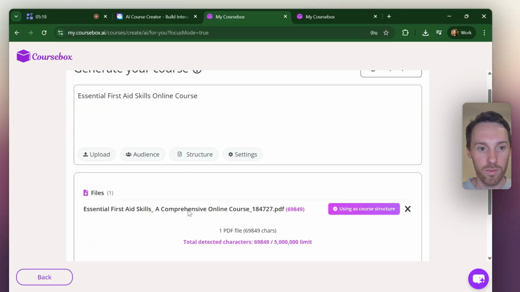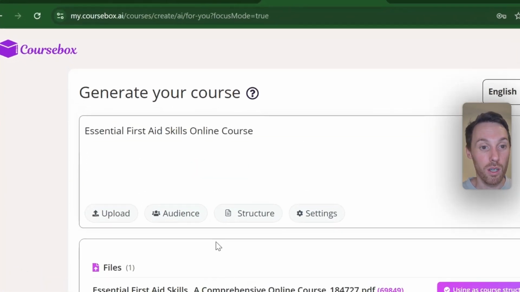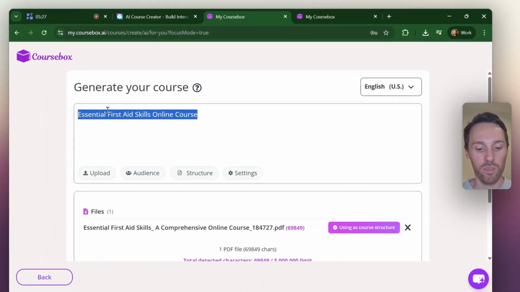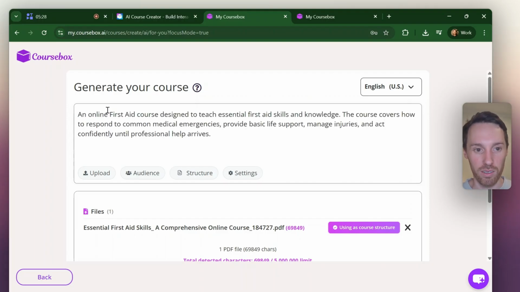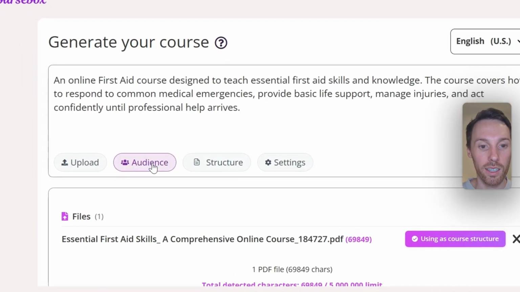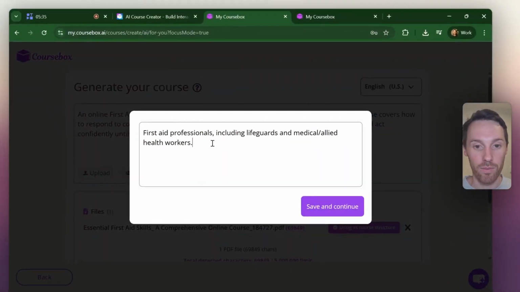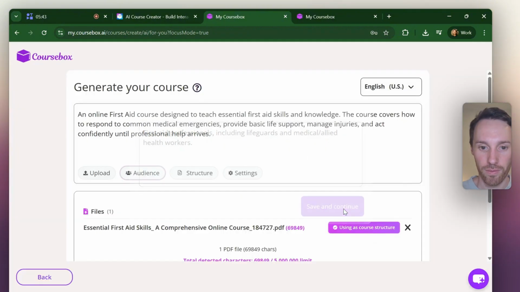Let's save and continue. Based on that document, we can see that AI has recommended a description of the course. I've actually got my own description of the course that's a bit more detailed, so I'm going to paste that in here. When I click on audience, the AI will recommend a learner for me. That's quite accurate, so I'm happy with that today. But if I wanted to, I could easily go and edit this or add more of a comprehensive description.